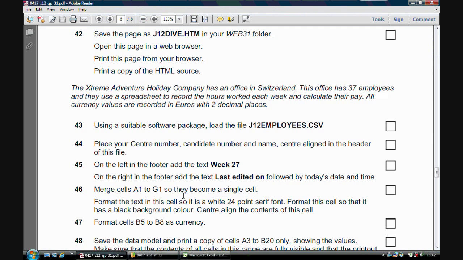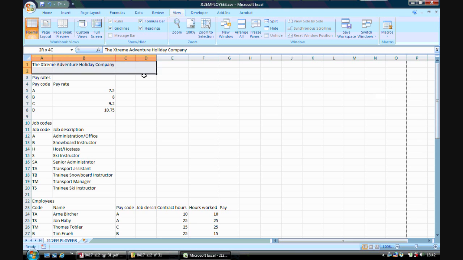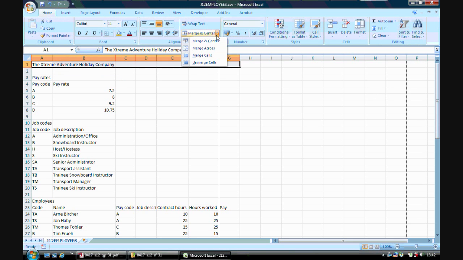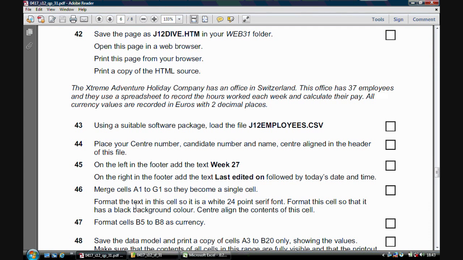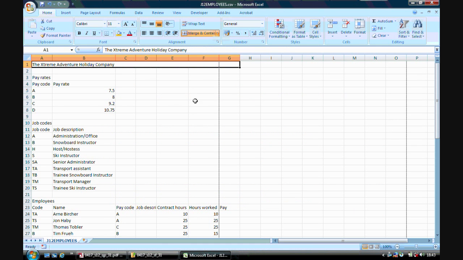Merge cells A1 to G1 so they become a single cell. So I select cells A1 to G1, click on home and merge cells. Format the text in the cell so it's white 24-point serif font and it has a black background. Center align the contents of the cell.